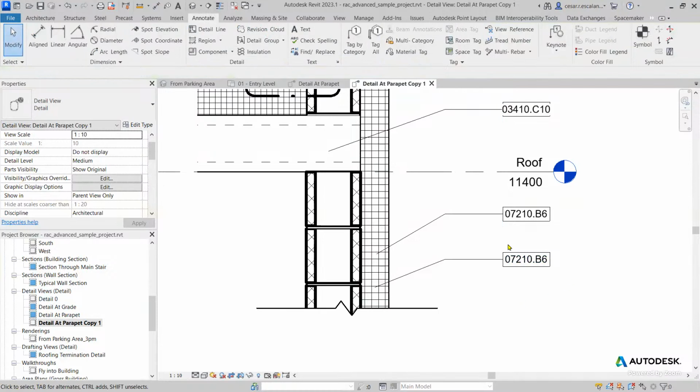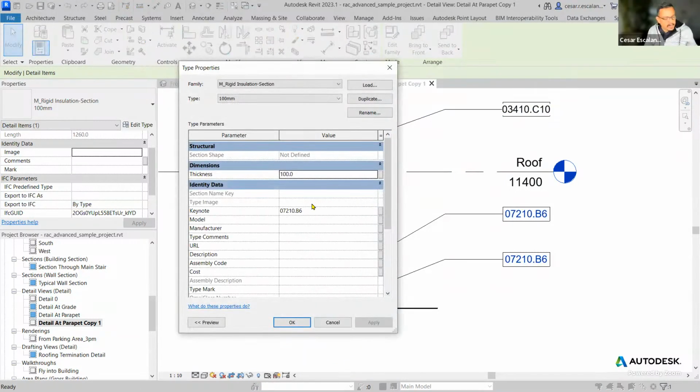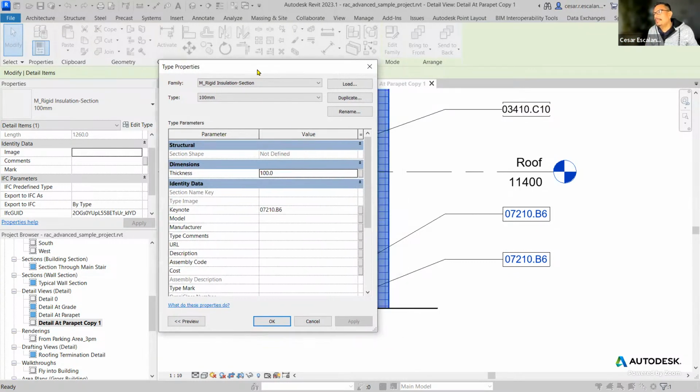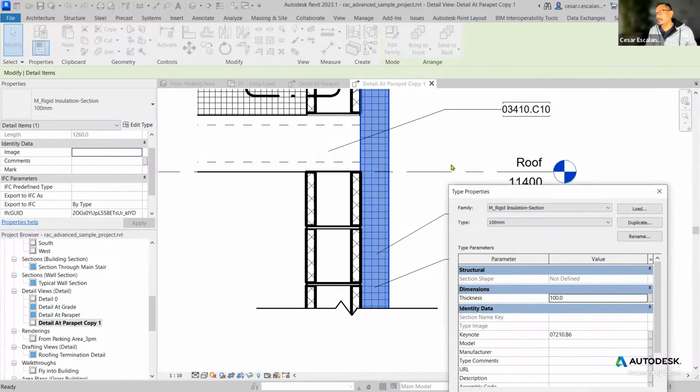Now the reason I didn't have to pick the choice from the database is because it's already embedded in the definition of this element. So this rigid insulation section, when I look at the type properties, already contains a keynote value that the tag simply grabs and reports. If you want to change that, you modify the type property of this element. These elements could be a wall, a door, any three-dimensional geometry. Here, it just happens to be a detail item.